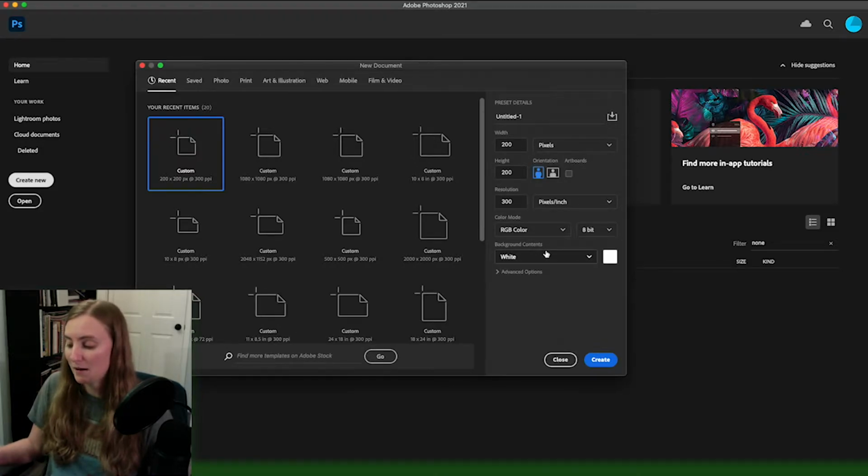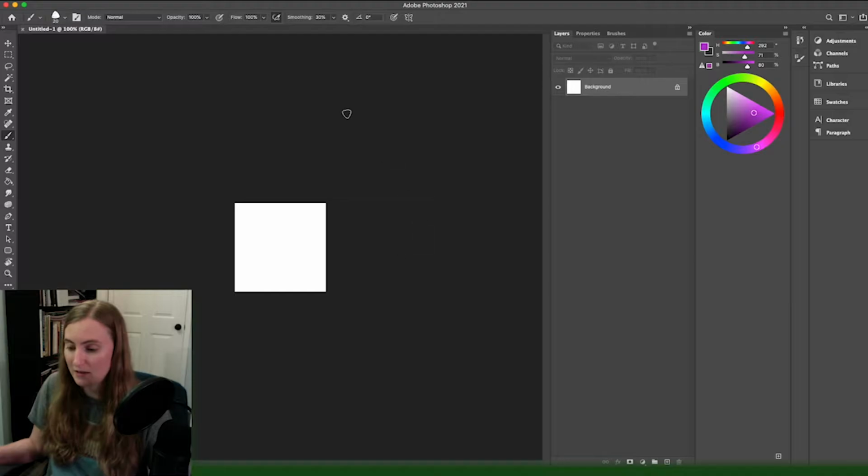Alright, as far as background contents, I always leave this to white because this can be changed later at any time. So those are all the preset details. There's advanced options, but we're not going to go over those in this tutorial. This is going to be very basic stuff. So you hit create, and this is the window that pops up.